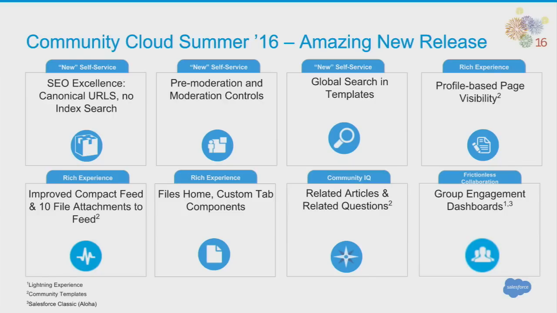We've got improvements to our compact feed, our question feed, so you can easily see what questions have been asked and answered. You can now put 10 files on a feed post. It really looks great. We're going to show you. We've got a files home, so users in our Lightning communities can see the files they've uploaded. A tab component, Rachel's going to talk about that in the builder, allows you to really put tons of information on a page in an easily consumable way.